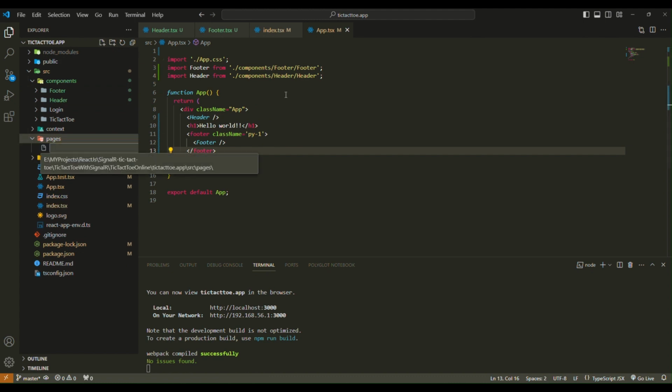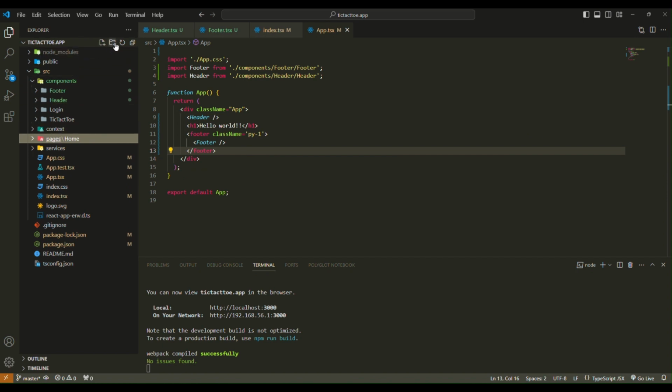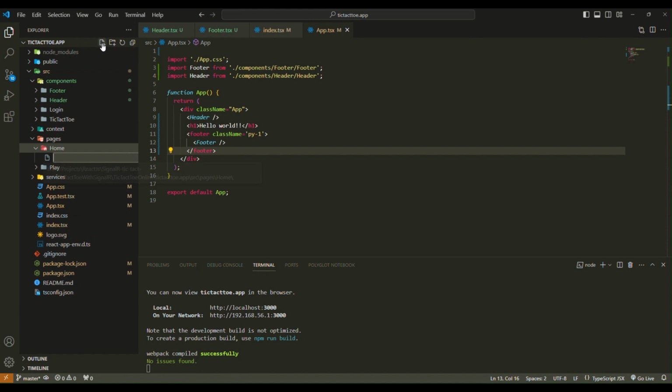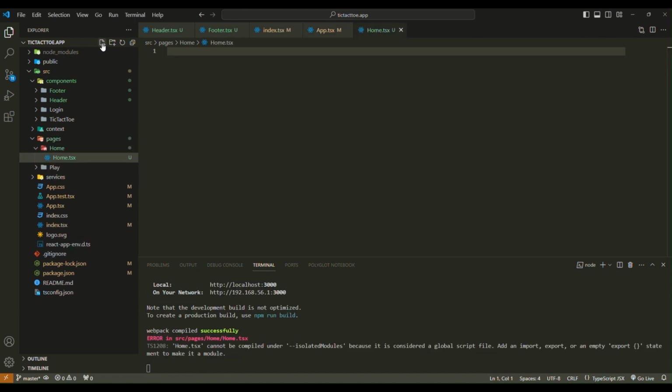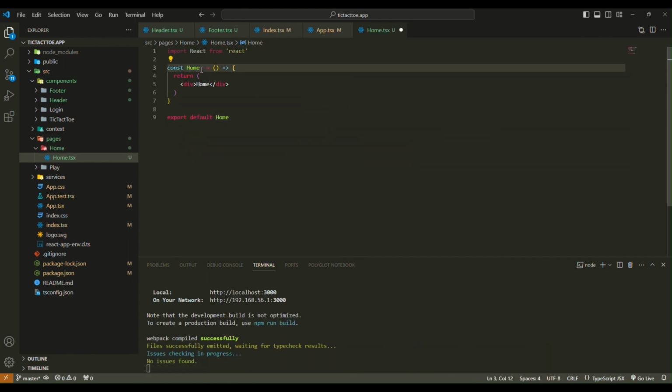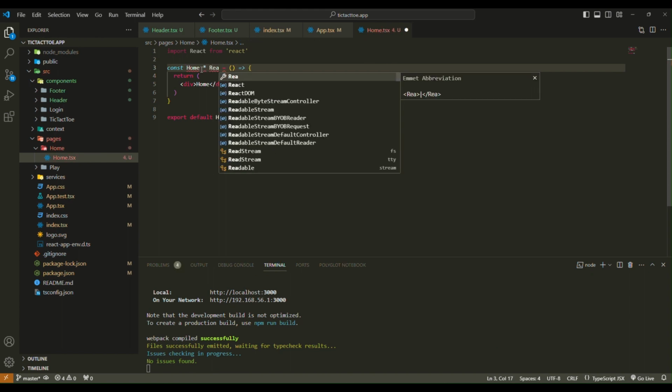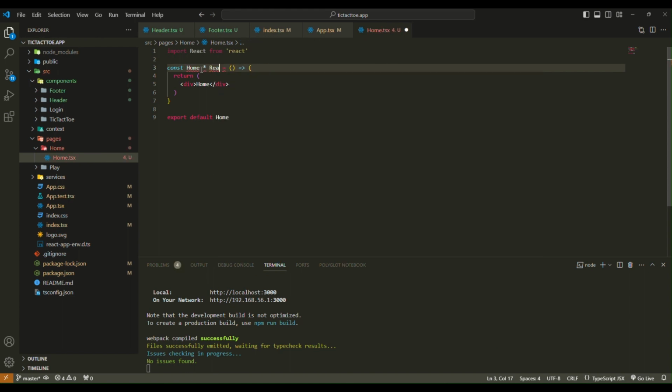Inside the Pages folder, let's create a Home folder and a Home component for the home page. Since we're using TypeScript, we need to specify the return type for this Home component as React.FC.